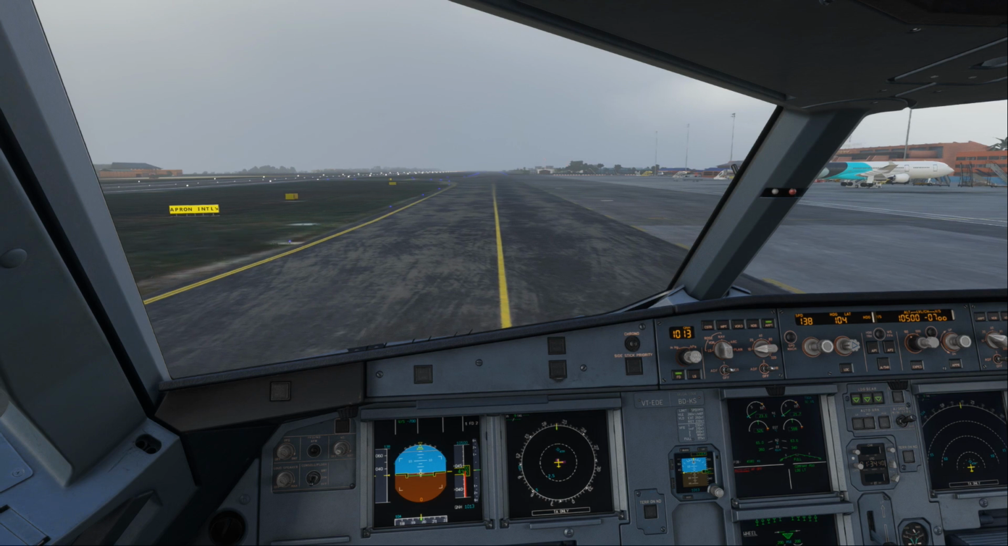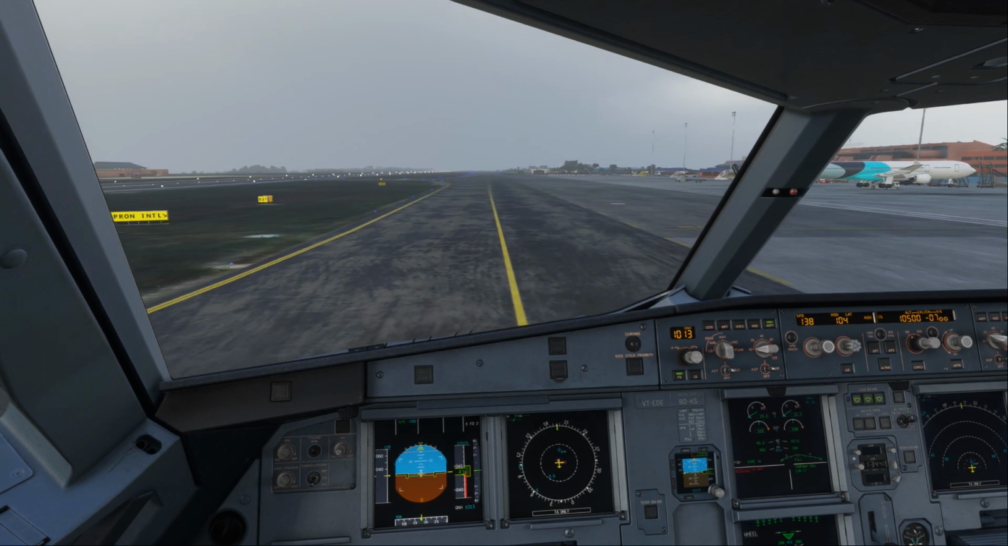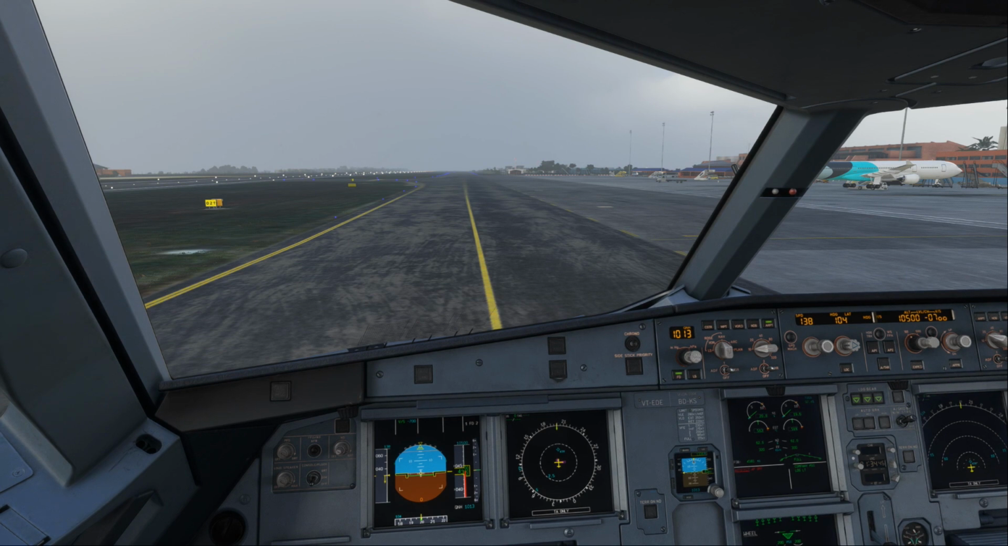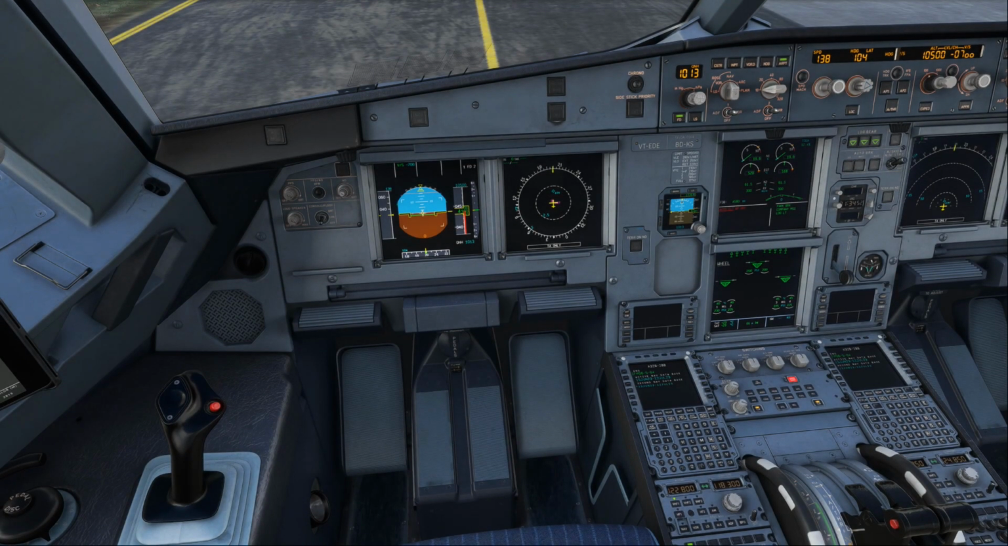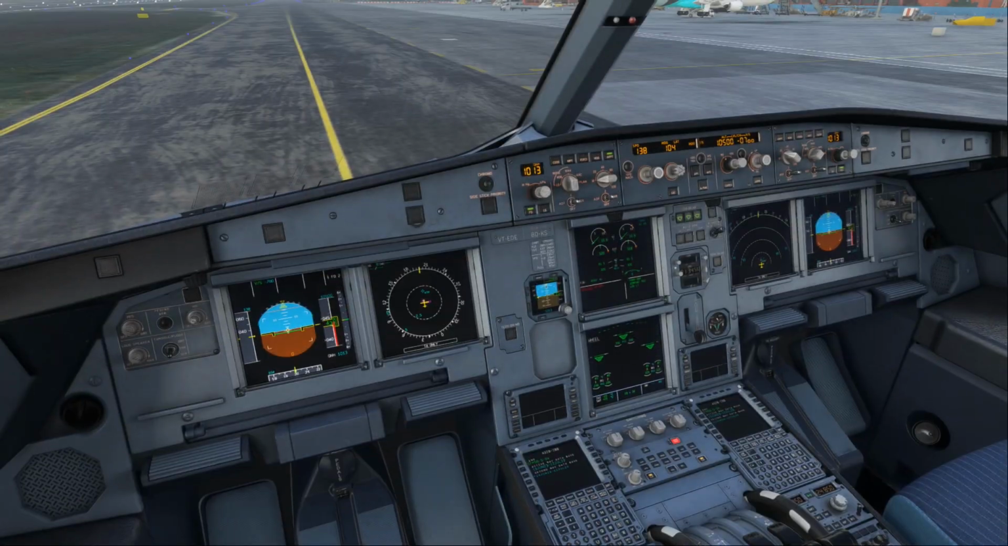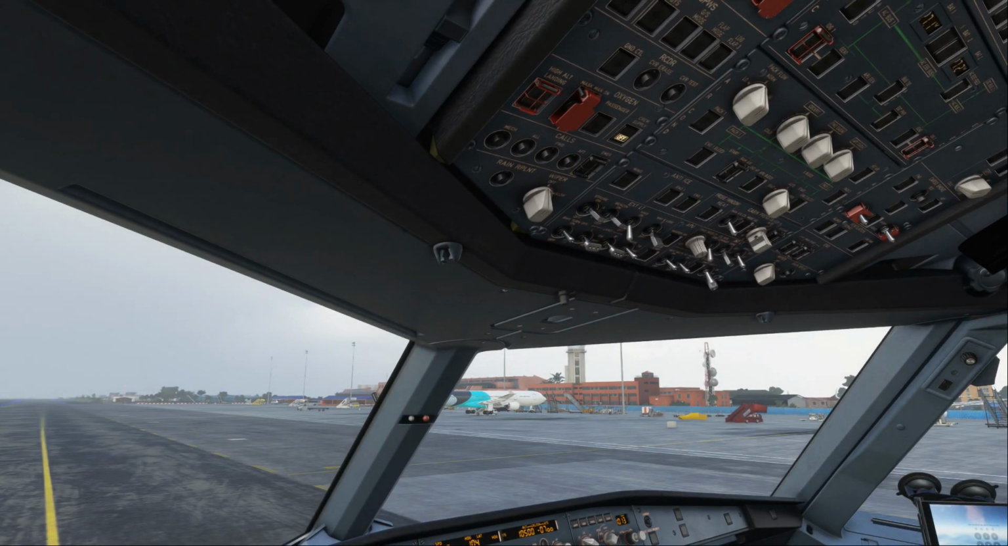Alright, so I'll just hold my position over there. Set the parking brakes on. I'll clean up my aircraft. Flaps up. Spoilers. Switch off the landing lights. Oops, I need the taxi lights. Strobes off. APU on. Let me switch on the APU.